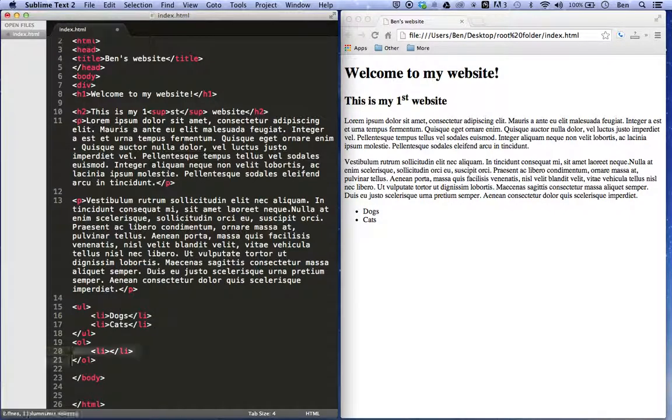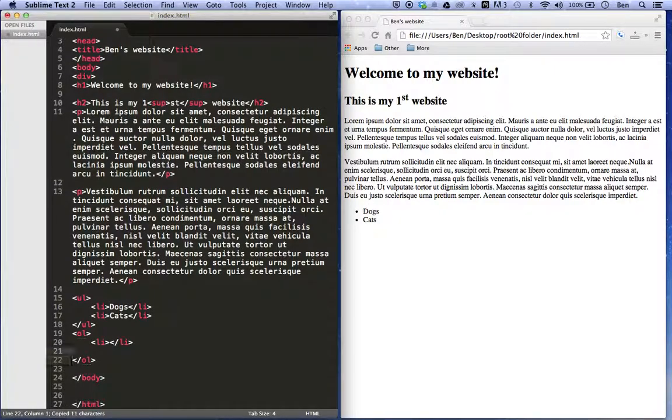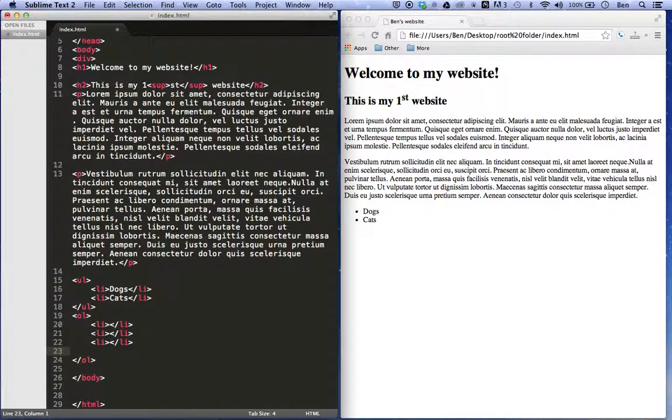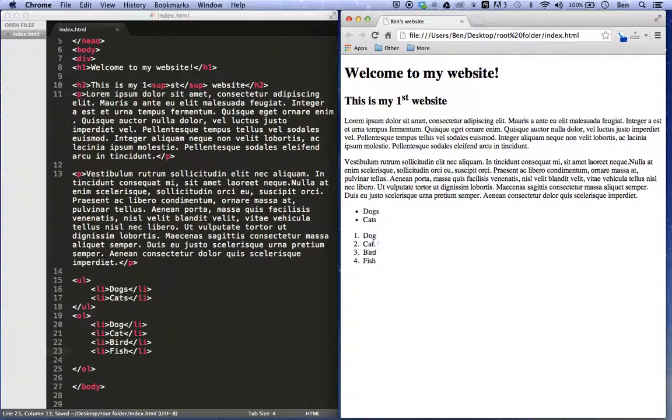Let me speed up a little bit. I'll just do a little bit of copy and paste here. And I can add stuff in: dog, cat, bird, fish. Save that, and you can see it went ahead and listed those right there.